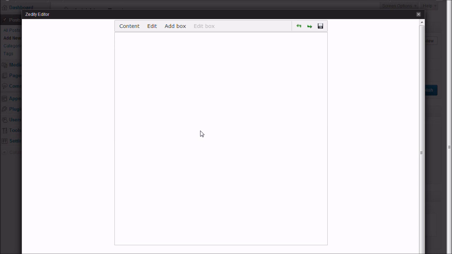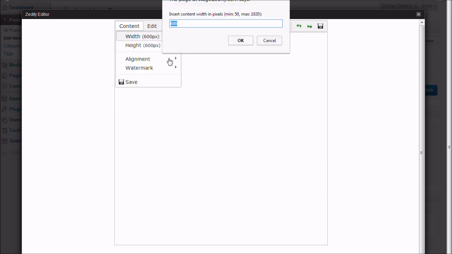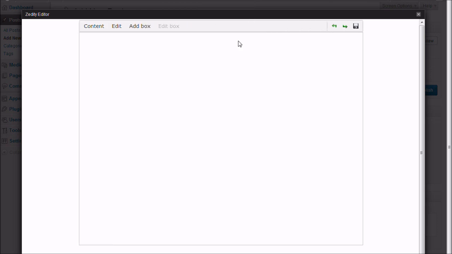Now as you can see, it's very simple, having only the top menu here, which includes content, edit, add box, edit box. Now edit box is disabled because you haven't inserted any boxes yet. Once we insert one, we can see its other functions. Okay, so first things first, let's set the content dimension. Let's tweak the width to 800 pixels. Okay, and height, let's just leave it like that.